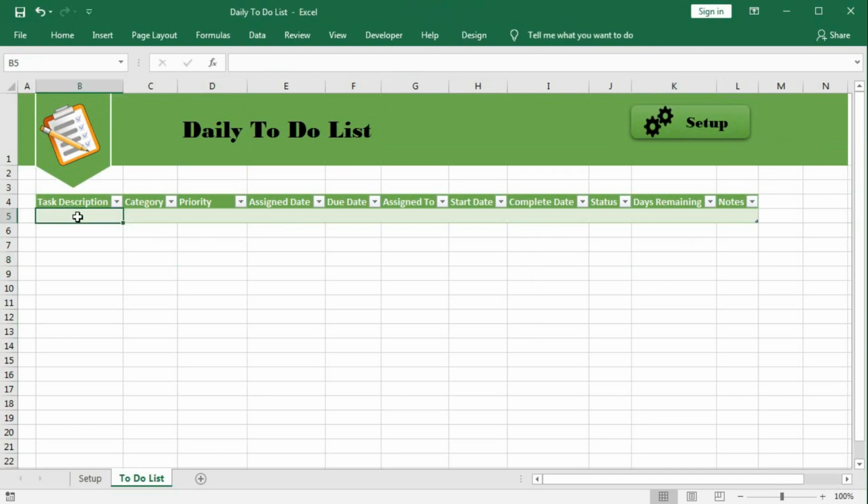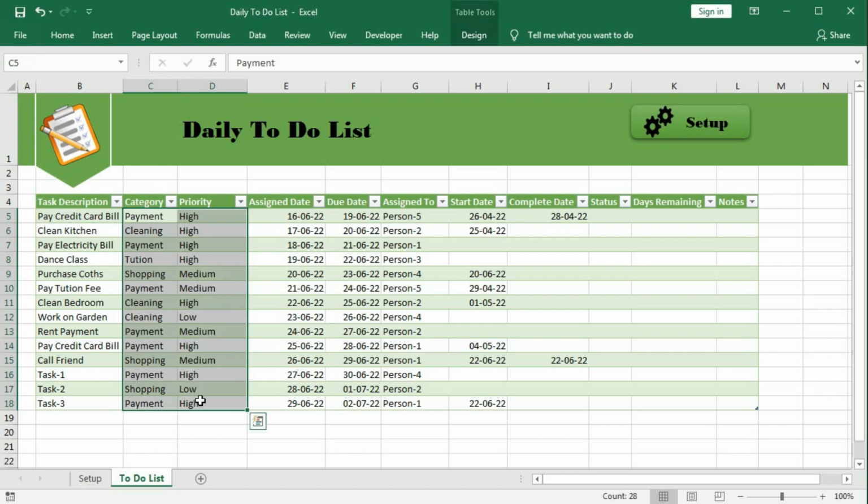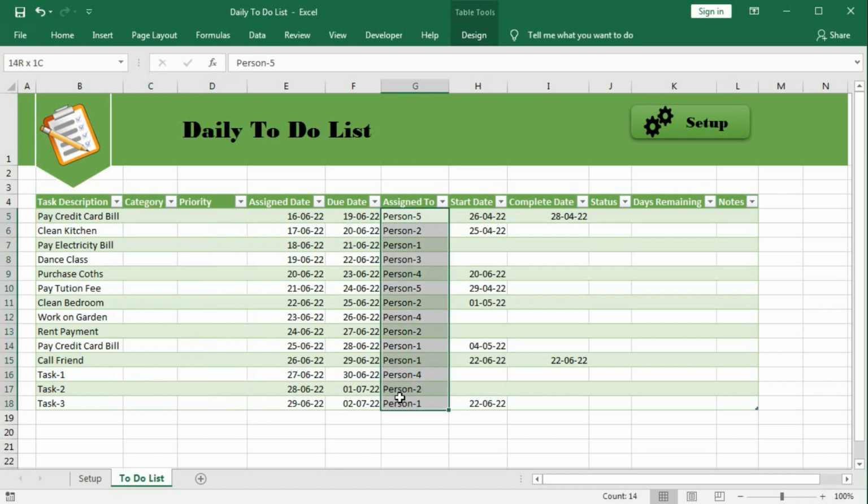Now we will put some sample data here to work on this. So let's copy this one. So I have copied this data now. So here we have some tasks. Sorry, here we have to delete this one and this one also.